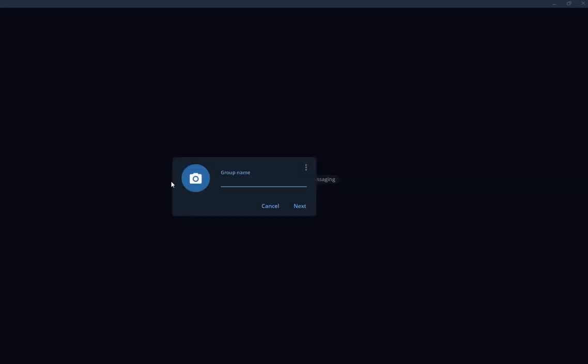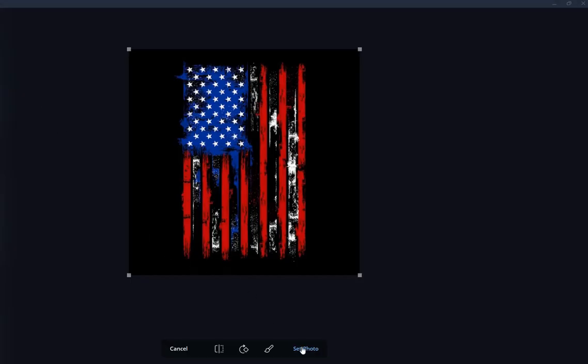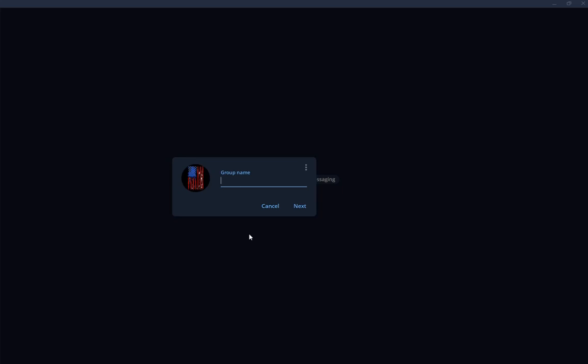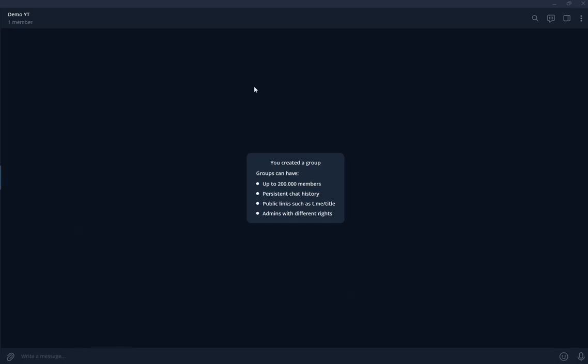Alright, so just up here in Telegram on the top left, click the hamburger menu and click New Group, and we're going to add an image here. So we'll use that one there, set photo, and we'll just call it Demo YT. Click next and create. Alright, so that group's created.